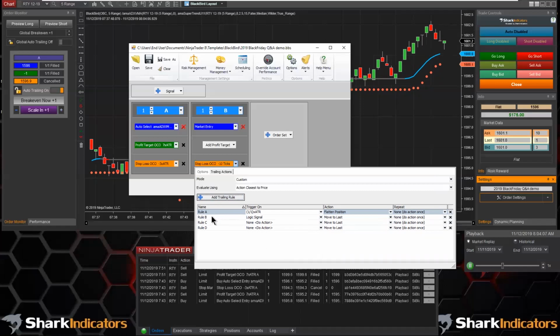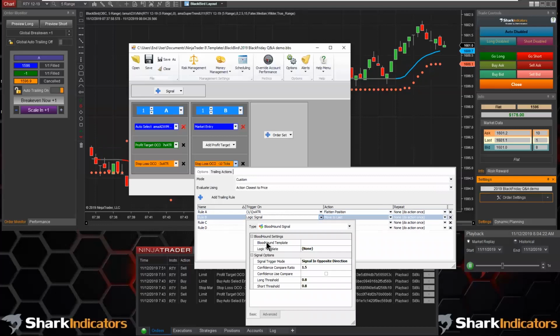Typically, if you really are trying to build some complex logic for your exit strategy, for an exit condition, most likely you're going to use BloodHound to do that. You can see we've got BloodHound. Again, for those who don't know, BloodHound is an indicator where you can design condition finding abilities. Then you can hook that BloodHound signal right into BlackBird, and that would be your signaling condition to exit the trade.